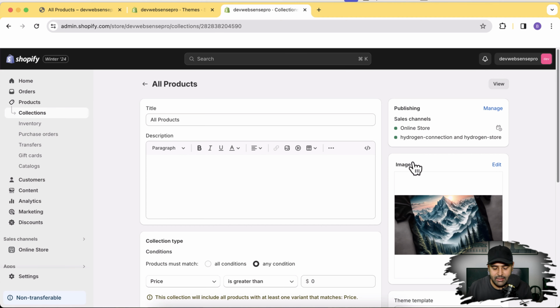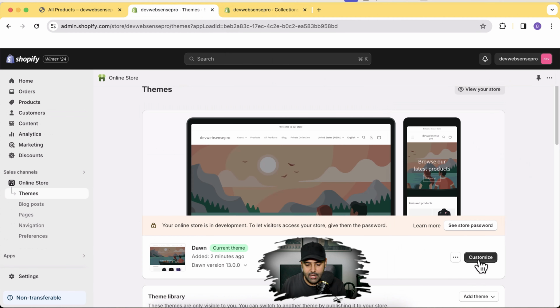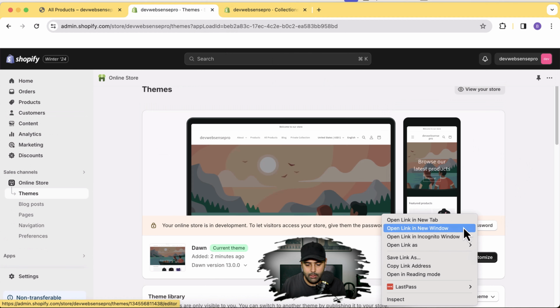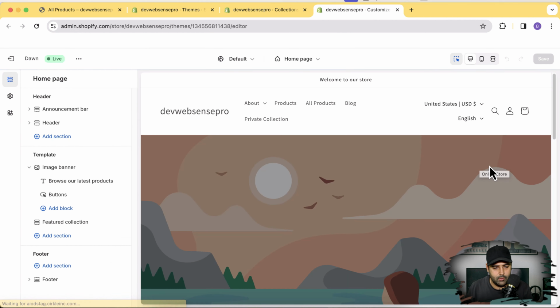And after adding the image banner here, you'll have to enable it via customize settings. So I'm going to go to themes and then click on customize. I'm going to open that in the new tab. That's how your customize will look like.